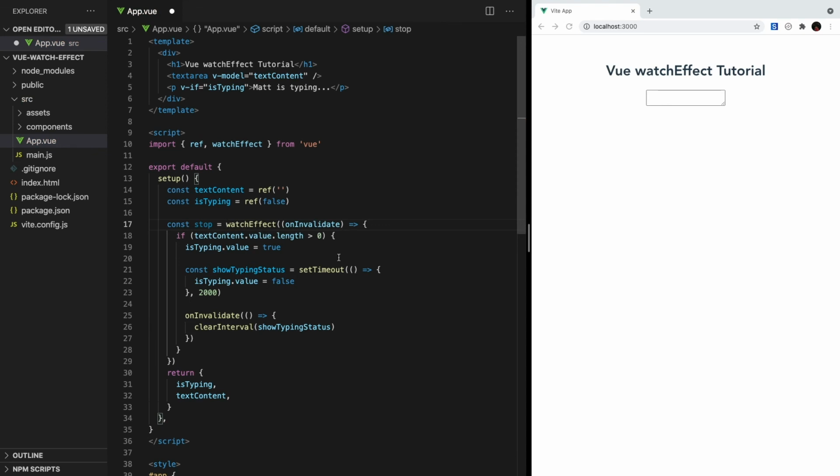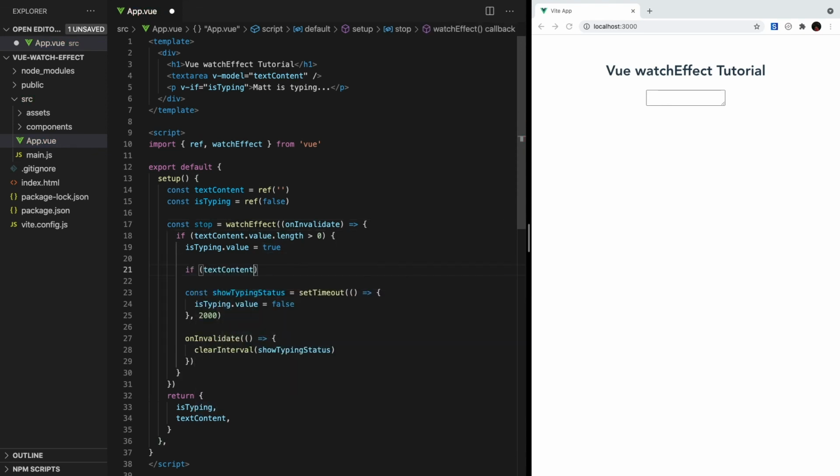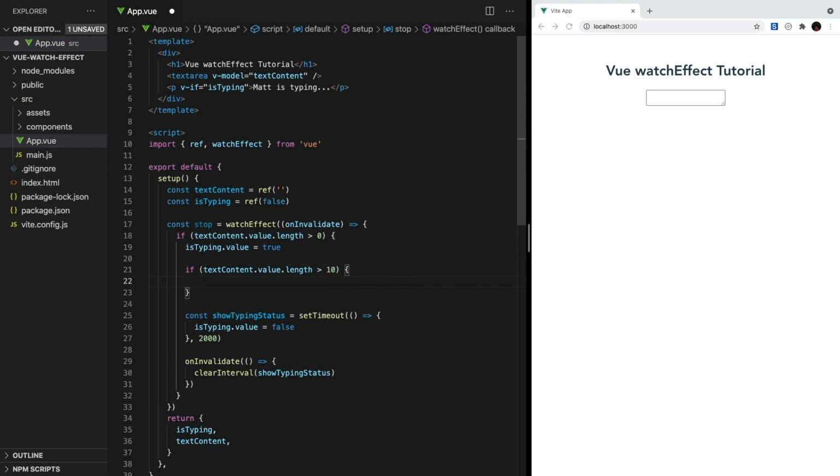Then inside our watcher, we can check if the textContent.value.length is greater than 10. And if it is, we just have to call stop like this. That's it. Let's take a look. We're typing, our message is showing, we type some more, and then as soon as we go over 10 characters, if we start typing again, no message shows up because we're no longer watching our reactive data.